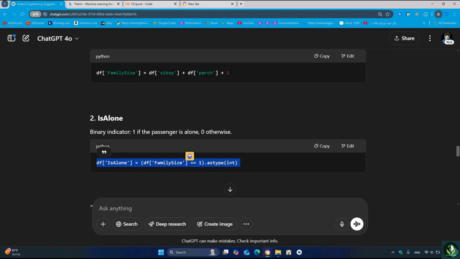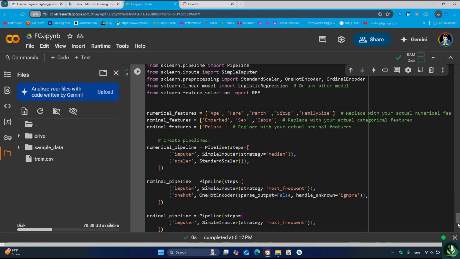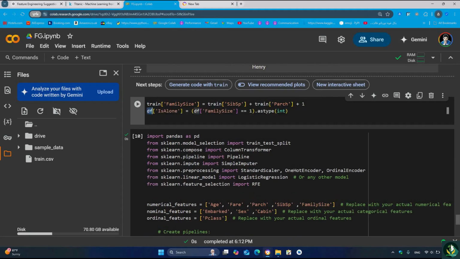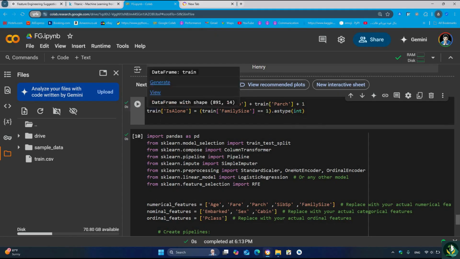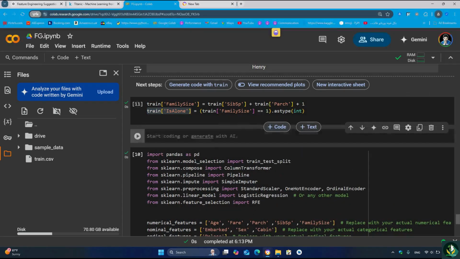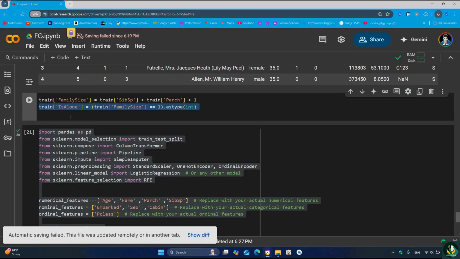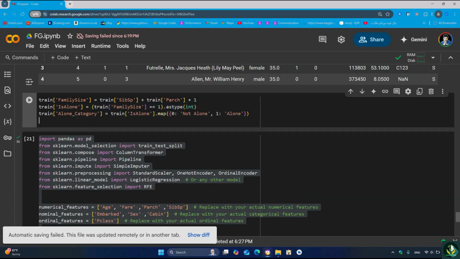Let's try this one. This feature will be based on our family size feature. So let's copy it. Let's go in this place here. Let's change this to train and this to train, and that's it. Now we have this new feature. Let's see what is inside this feature. This feature actually is a nominal feature, and let's change this is alone feature a little bit to make it suitable for our one-hot encoder.